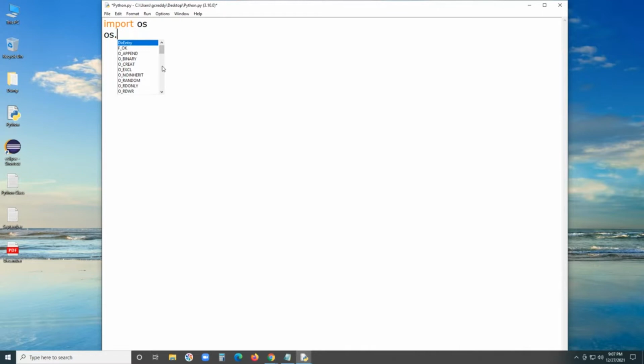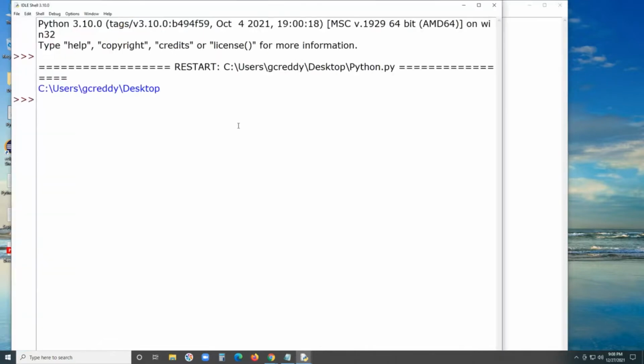Next, os.getcwd. Open and close parenthesis is the method syntax. No arguments, blank. It will return something. What is that? The file path, which is a string. For storing the string, a variable is required. X. Print X. Save. Now it will return the current directory. Now we are working with desktop files, so I think it will return desktop. Run module. Desktop now.